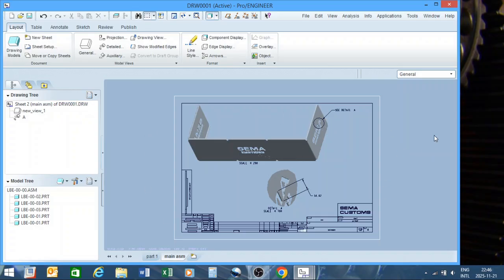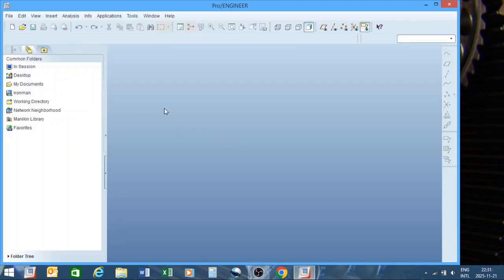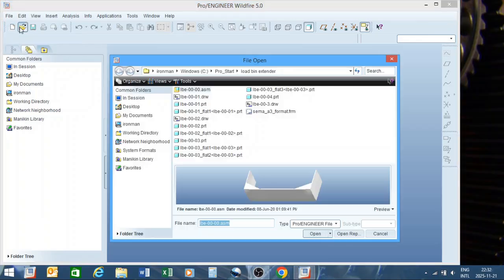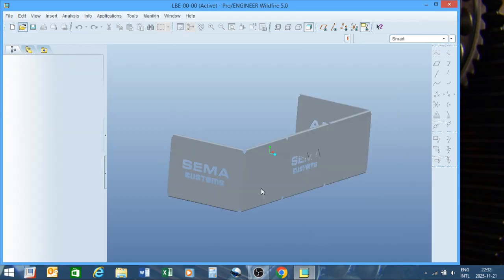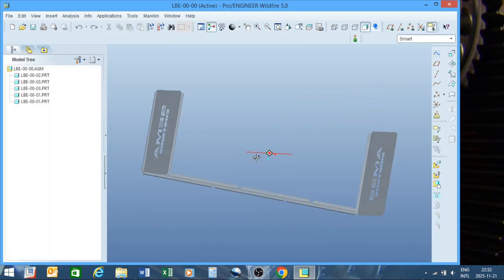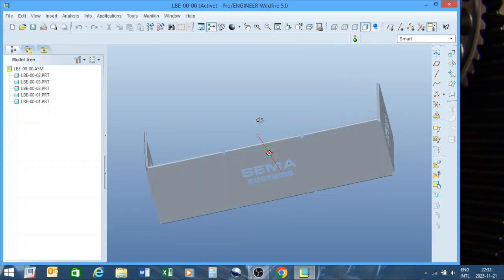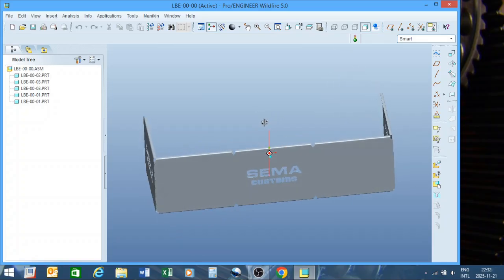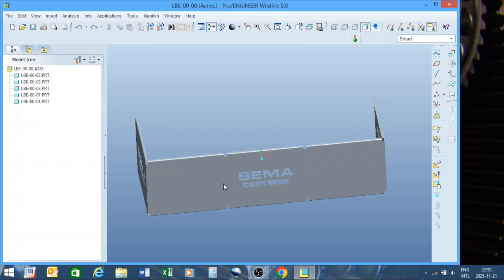I'm going to explain all of these functions over here in the rest of this video. So the first thing we're going to do is open an assembly. I'm just going to use this assembly here from my previous designs. As you can see, there's a few parts here, a few hinges, a few pins, and so on and so forth.